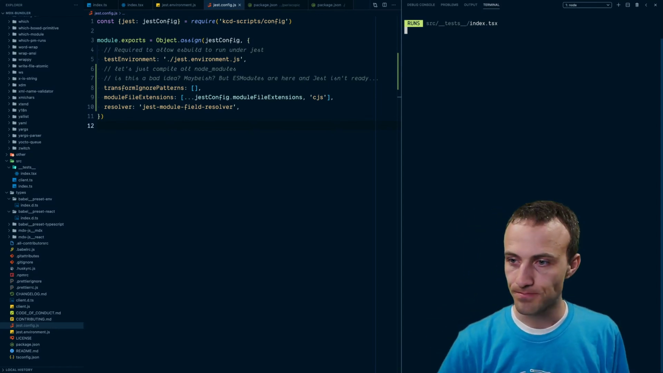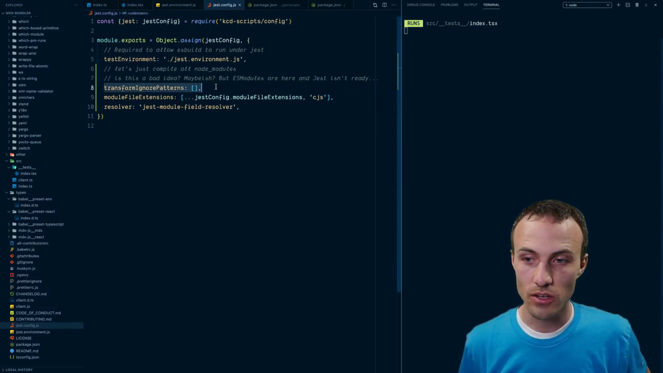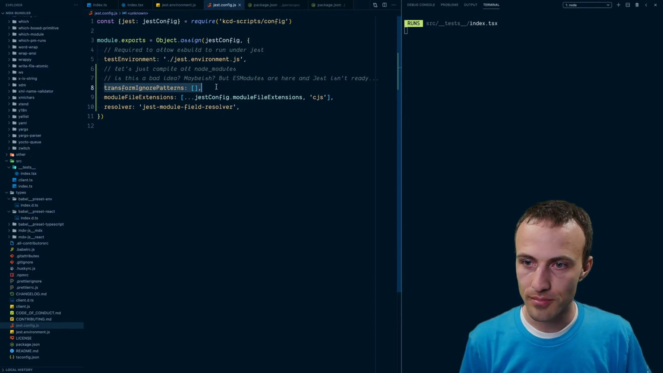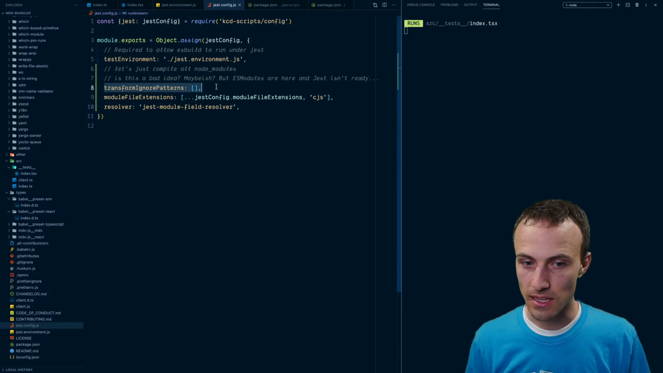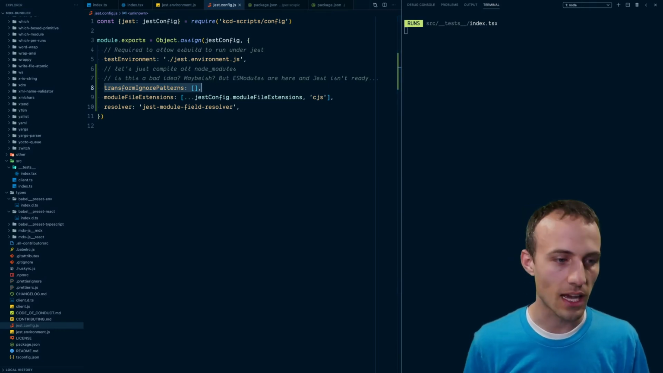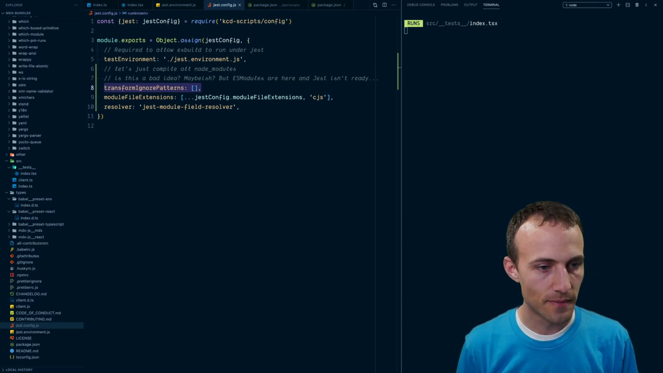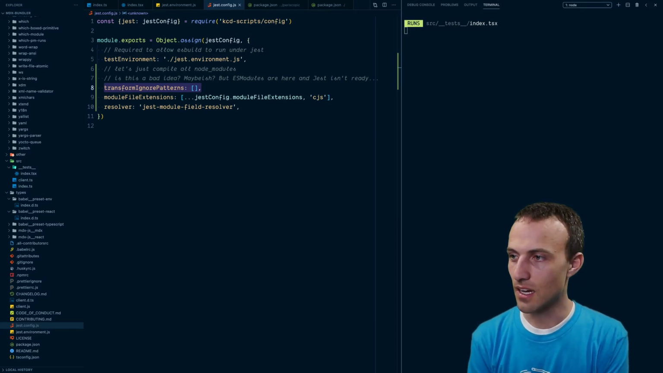So I'd prefer to see if I could do that. If I did want to make a list of the modules, then having this transform ignore patterns just include that list would probably be the way to go. Allow list and deny list. Thank you. Yeah, that's cool.